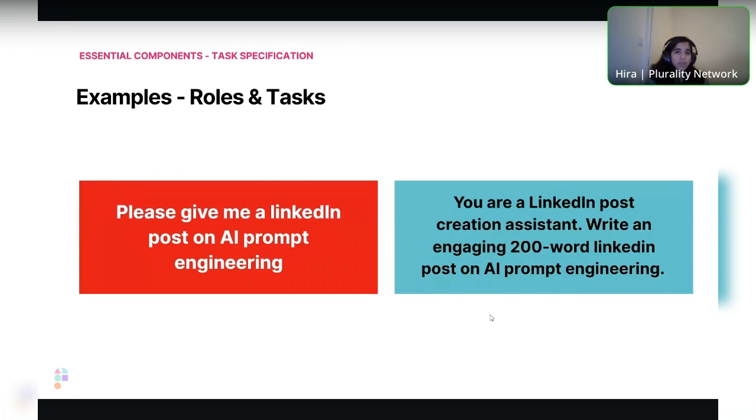Now again, we see two examples left and right. The red one is saying, please give me a LinkedIn post on AI prompt engineering. I've already told you, all these vague starters are not good, and you need to use the power statement. On the right side, you see, you are a LinkedIn post creation assistant. So we use the "you are" power statement, and then we say write an engaging 200-word LinkedIn post on AI prompt engineering. Write is an action verb that is very specific. It's not please give me, it's write, very specific. And then 200-word, that's the constraint that you're putting in. So already we are getting better.